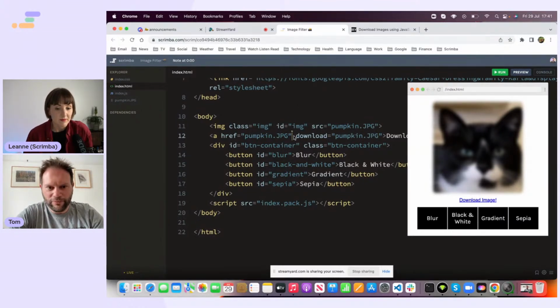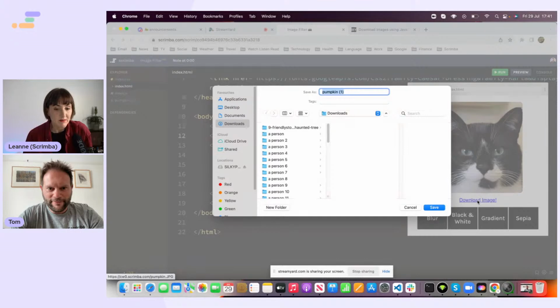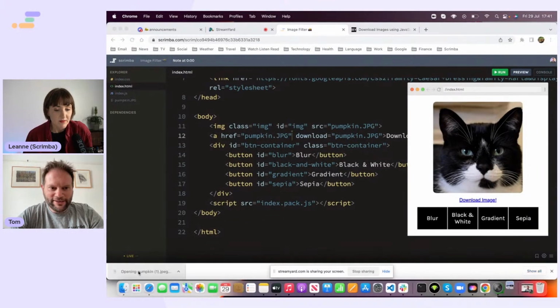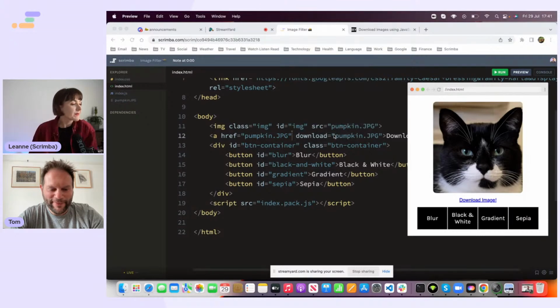And then do we need the href or not? Let's give that a save and see what happens. Possibly not. I think it might. Oh no, it has downloaded the JPEG. Oh, but it says it could not be opened because it's empty. Really? How odd. Let's see what's actually happening.